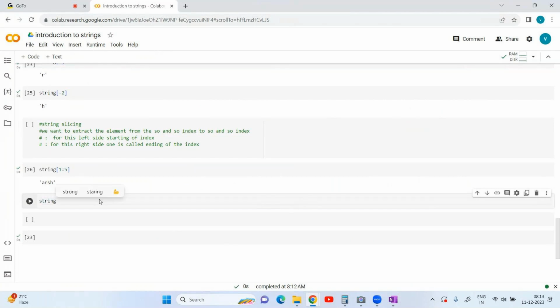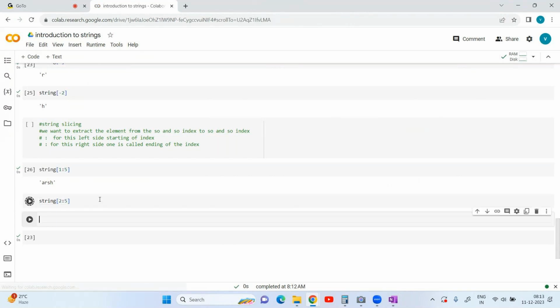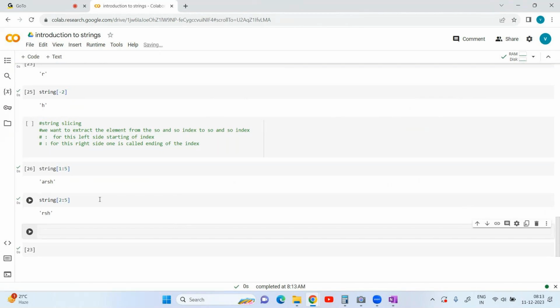String again. Here I'll go with 2 is to 5. In this way, indexing and string slicing will work. Till now, what we have seen is positive slicing.